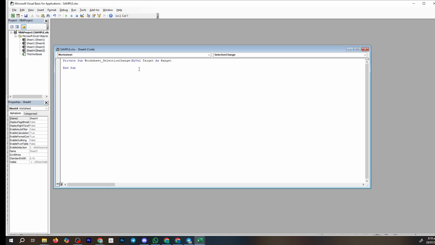Inside the editor, be sure to select Worksheet from the drop-down menu at the top. Then enter the following line of code: Target.Calculate. This command ensures that Excel recalculates the sheet, triggering the conditional formatting to update with your selection. Once you've done this, close the VBA editor.